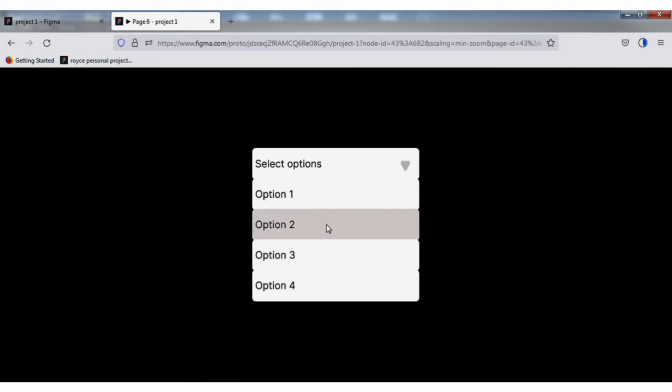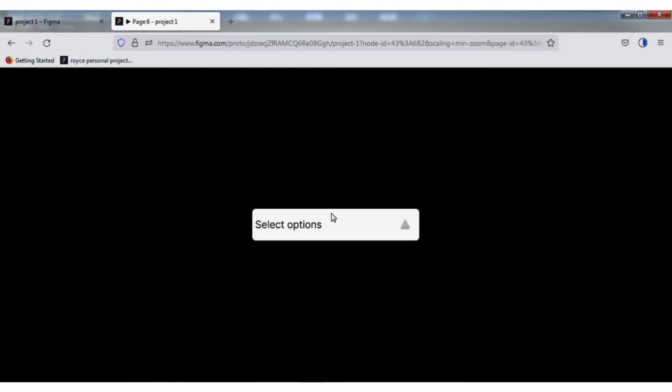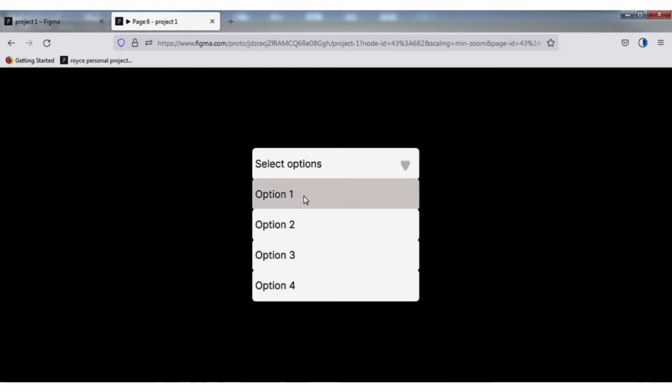Today we'll be doing a drop down menu. This is how it looks like. So we'll be replicating this thing very fast. So design with me. This is how the stuff looks like, the drop down menu. So let's see if we can replicate this.